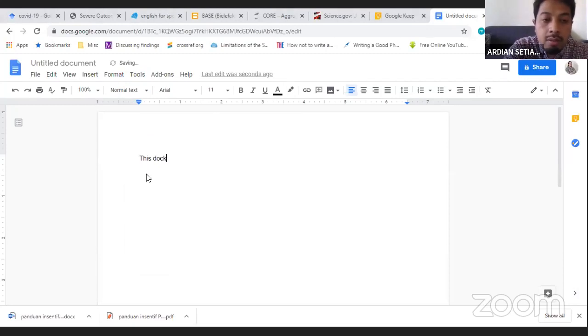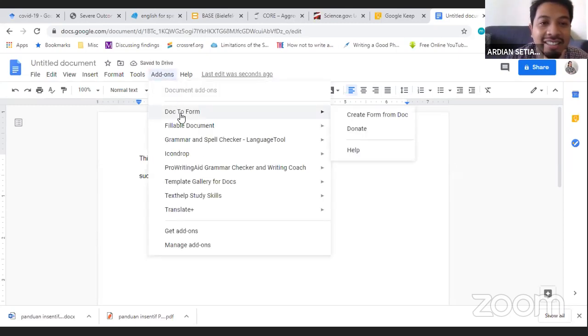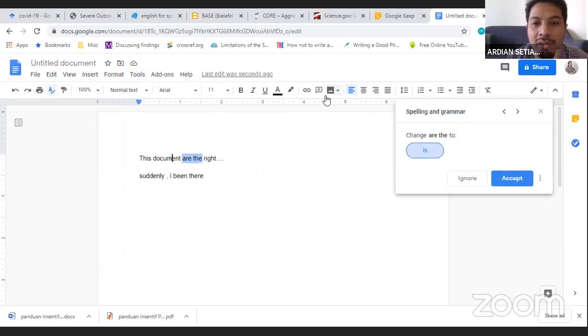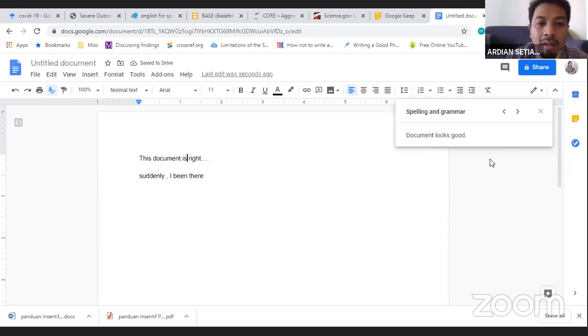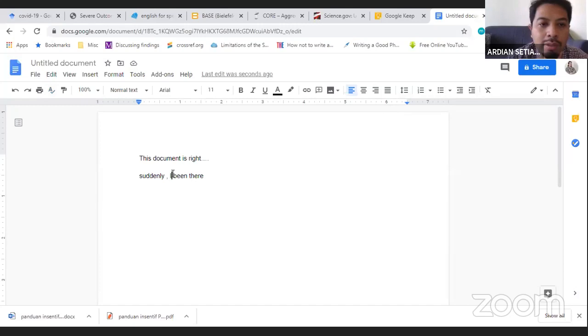For example, I put something like this. I think we love this phrase. Suddenly, I've been there. Okay, right. So click Tools, and then Spelling and grammar check, and then Google Docs will tell you, okay, change "are the" to "is". So the document is right. Okay, and then document spelling and it looks good. No, something is wrong here, Google.